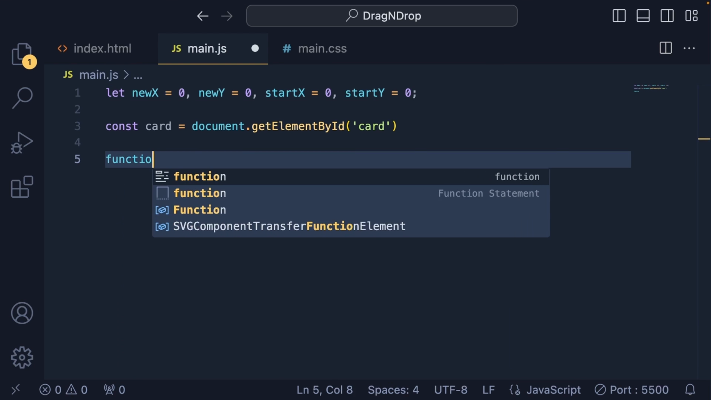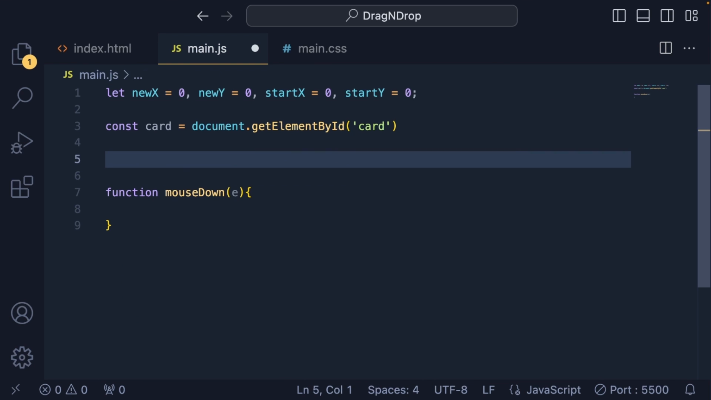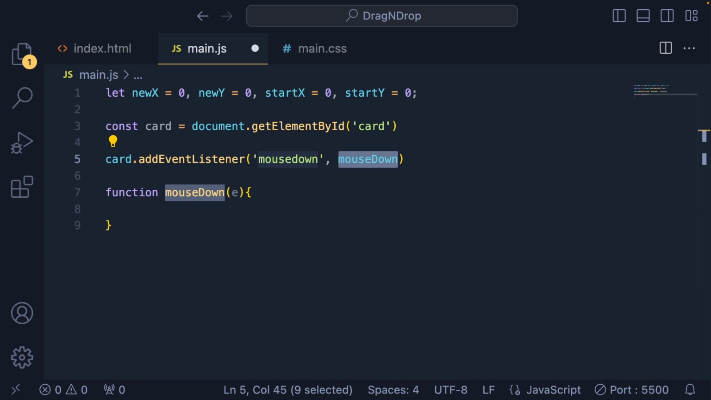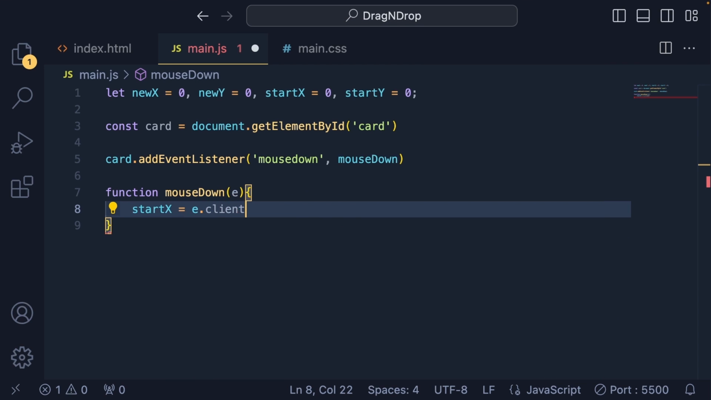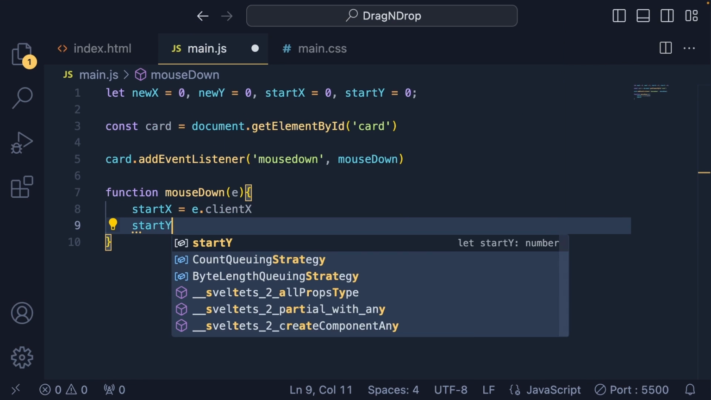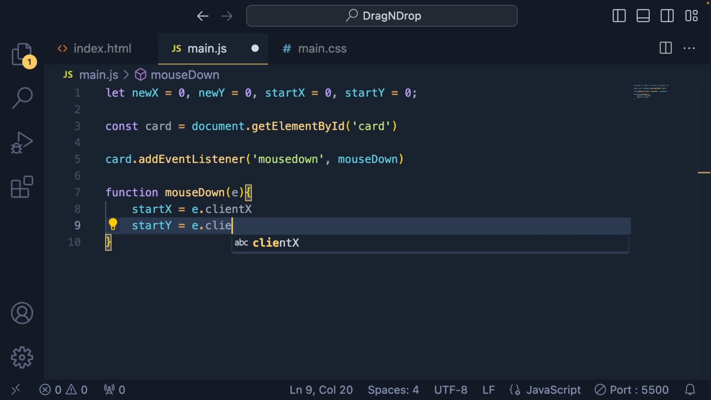From here, we'll create a function that responds to mouse down events and then ensure that this function is called anytime the event is triggered. Now on mouse down, the first thing we need to do is set the start X and Y position to where the mouse currently is. And this can be found by calling e.clientX and e.clientY, which will give us the X and Y coordinates of the current mouse position.